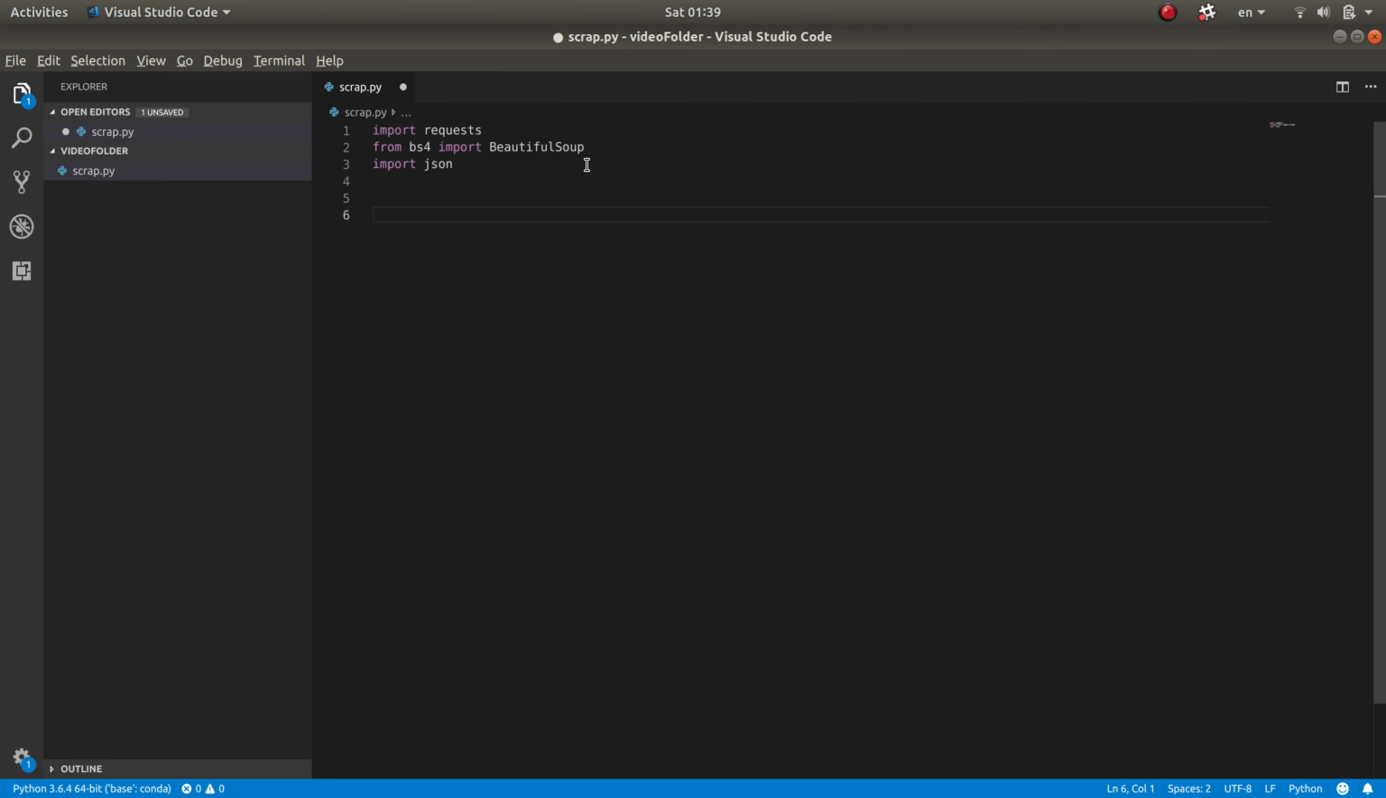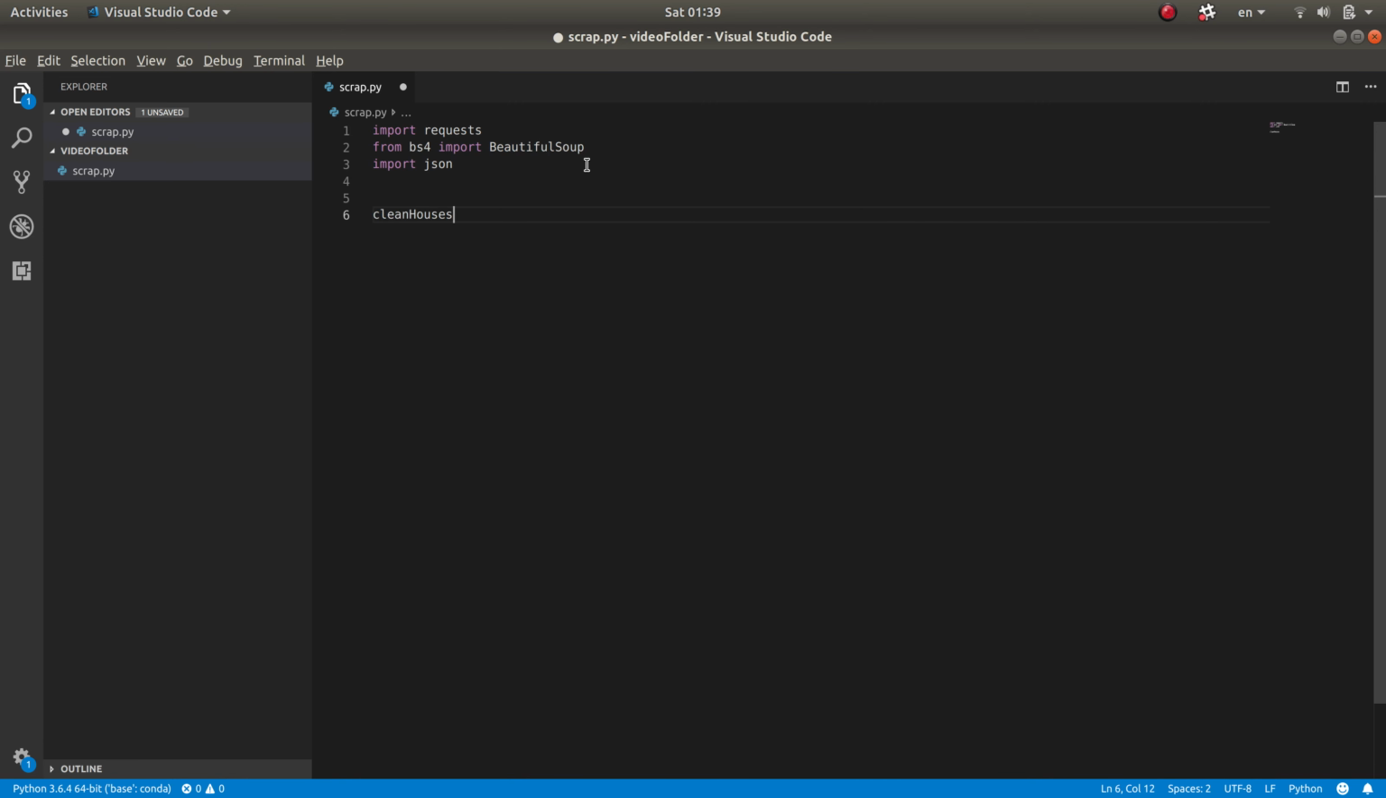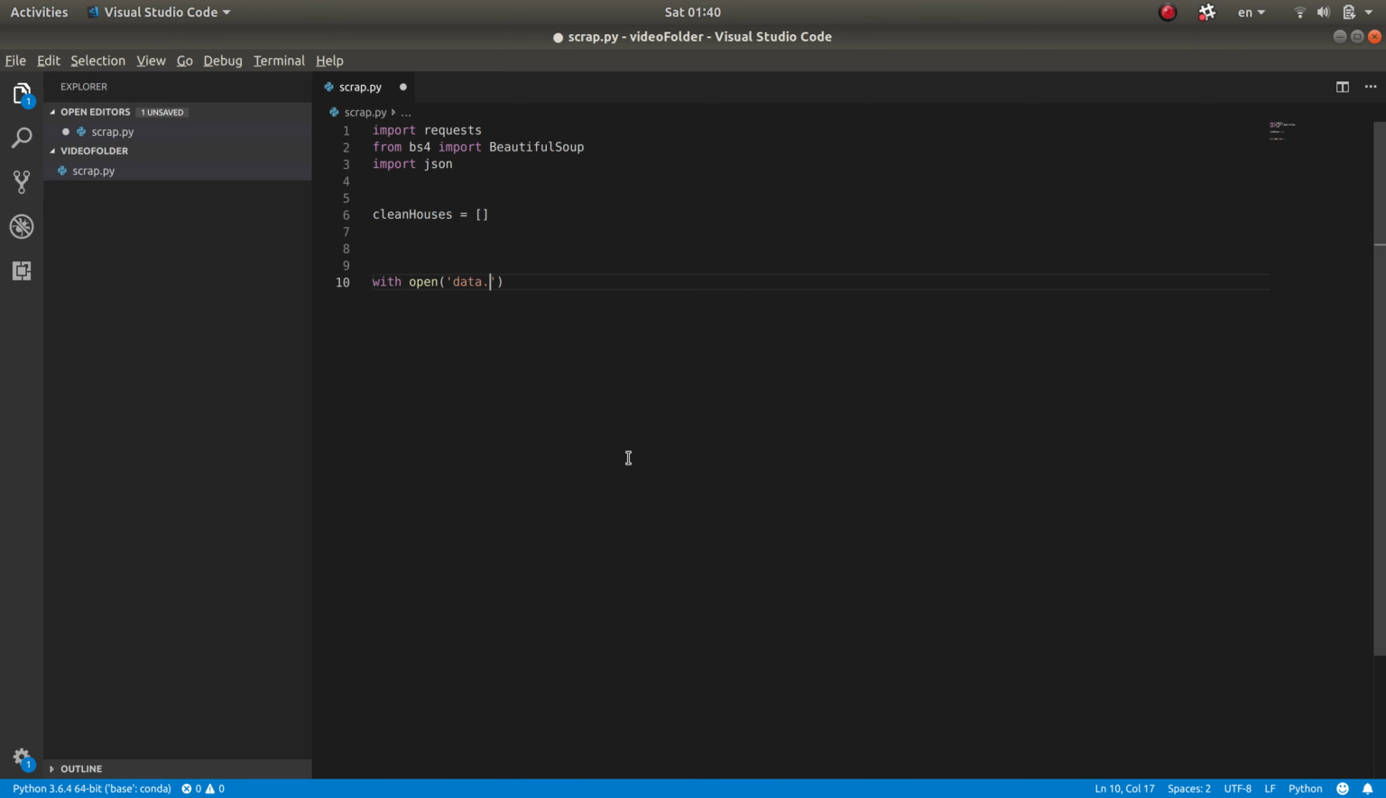Awesome. Now we want to have ultimately an array of the information of different houses. So let's name that array clean houses. Great. This is going to be our output. And once we have that, we want to save it. So we want to open a file. We call it data.json. And we're going to open it in writing mode as out file.